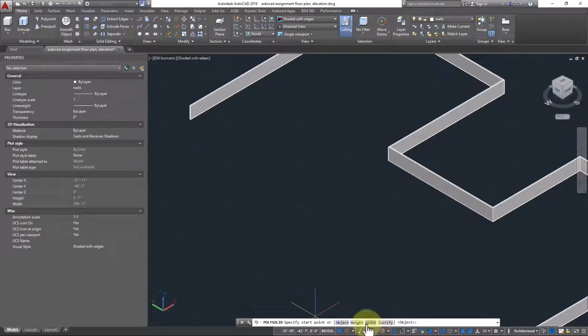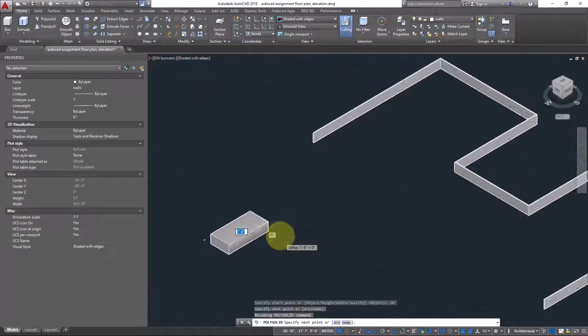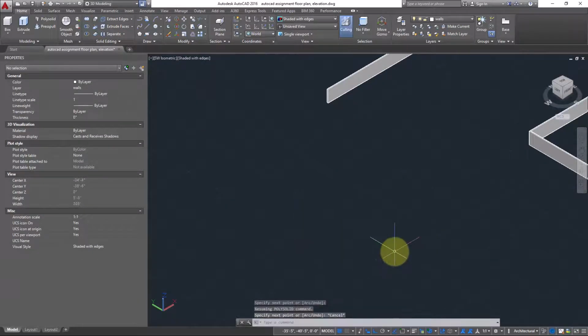So we have here width. Go here and for width I will specify 9 inch, and height I will specify 10 feet. Now I have specified it, now you can use it. Okay, I think we made some mistake.